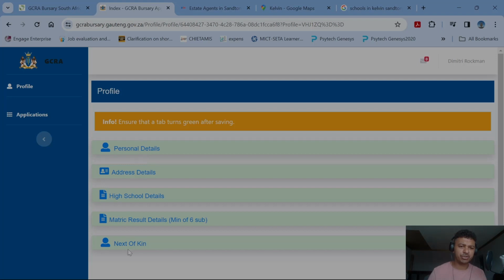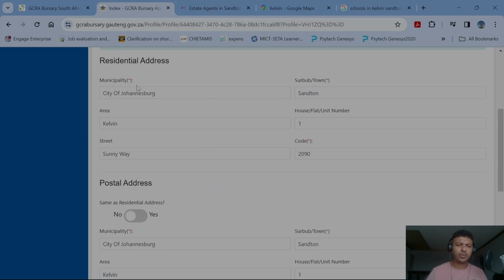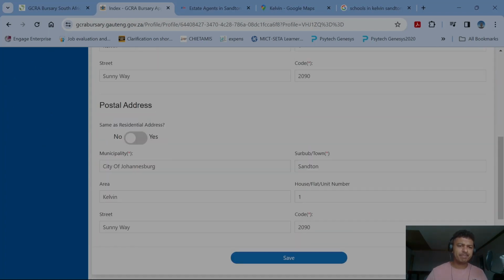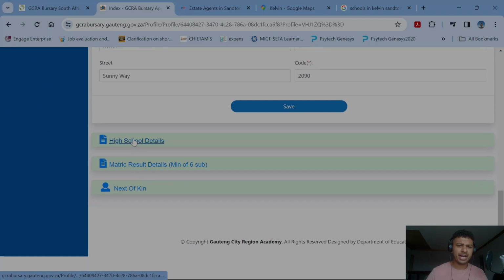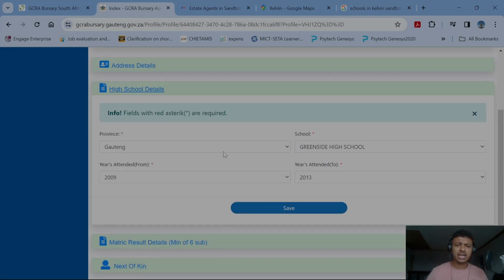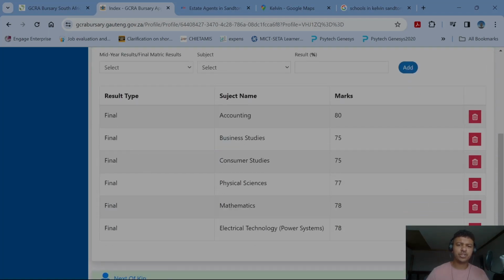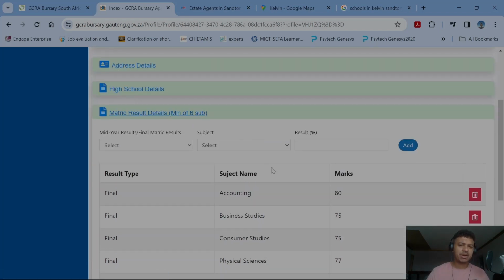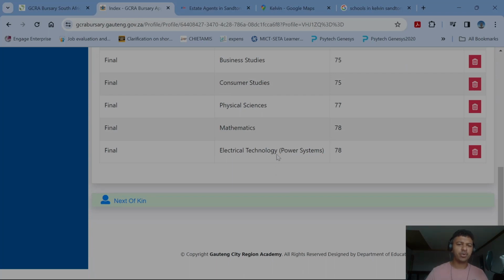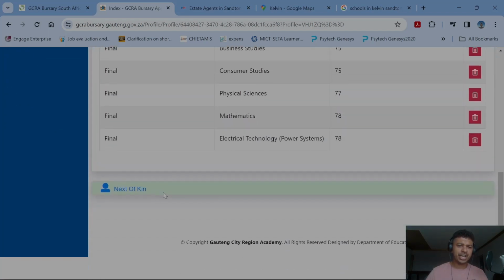So I can't show these two items, but the address is simple. You can just put in where you obviously stay, postal address. Let's go to the next one. High school details. You must put in where you attended school, for an example, and then the years attended from. So I went to school in 2009. Obviously, I finished in 2013. And then your matric results. Obviously, you need to put in all your subjects. So I think it says minimum subject of 6. But if you have done 7 or 8, put all your subjects in. Okay. So this section has now been completed.